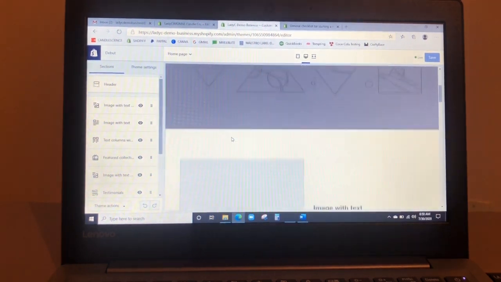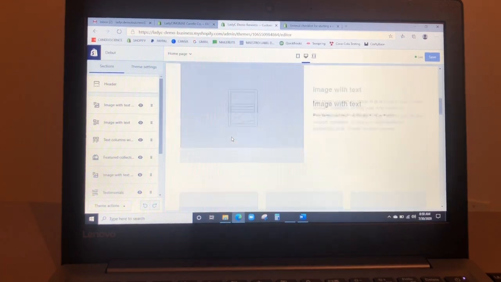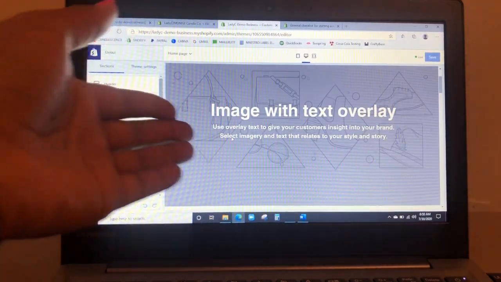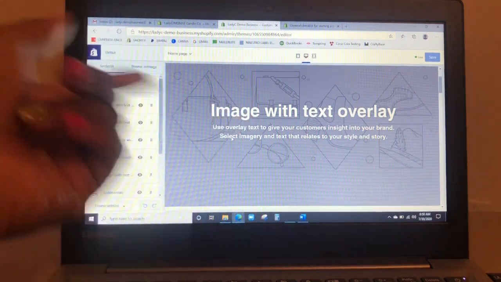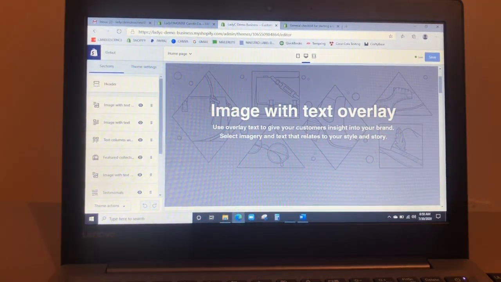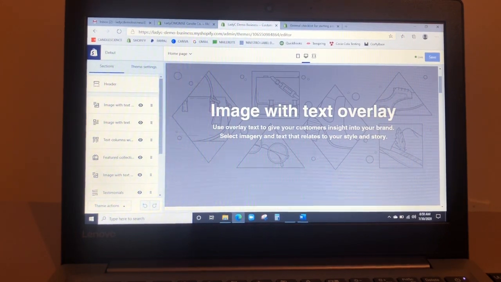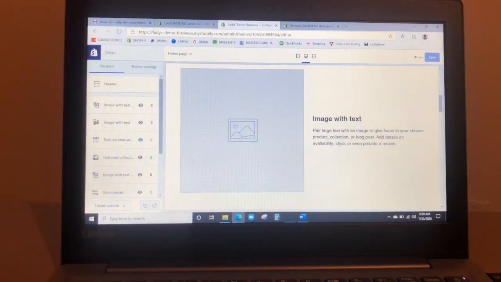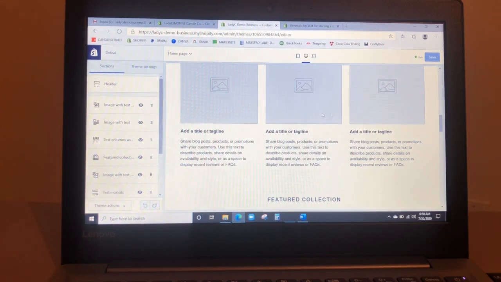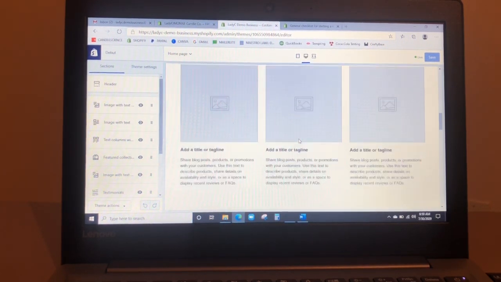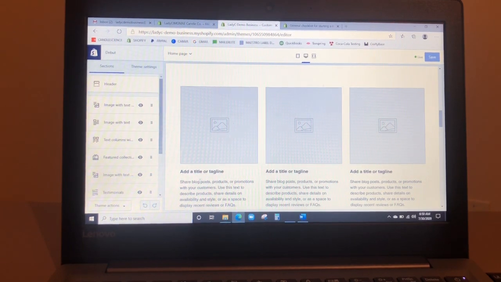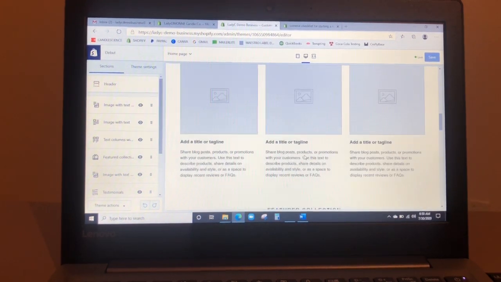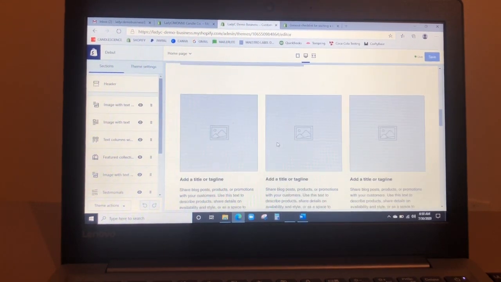Here we're just going to scroll down and take a look. As you can see, this would be a huge image with text overlay. The background would be an image and the text would be over the image. Here is an image with text on the side. Here is probably where you would want to feature your blog. You can share a blog post or products or some promotions or showcase a collection. Or you can save this for your blog, or like I have, my YouTube channel.